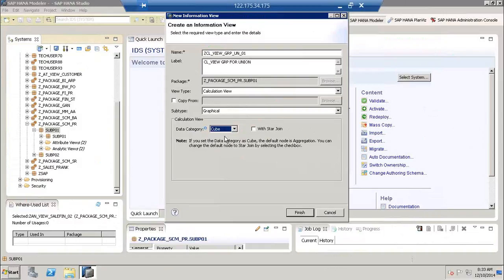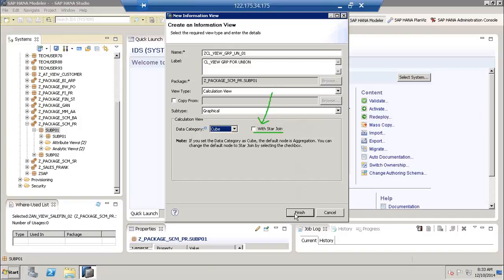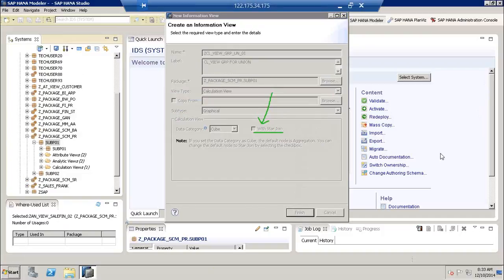So first up, we want to have a cube type. And when you select a cube type, it's asking us whether you want to select this checkbox with the star join or not. A star join is only used for performance optimization if we have a higher number of values or records coming in at the reporting layer. So in order to have a better performance, you select this checkbox. Otherwise, you can leave it blank. So click here and finish.